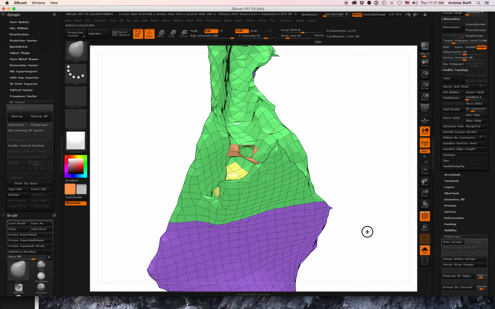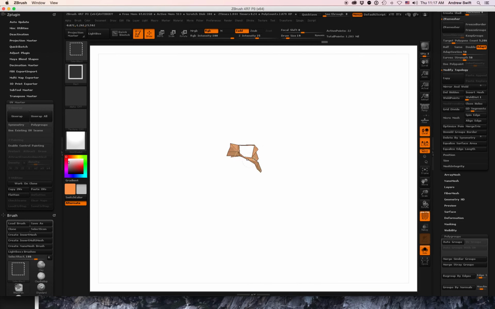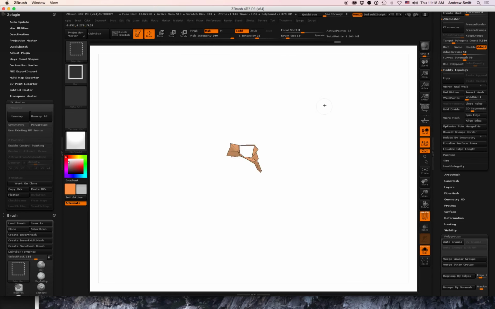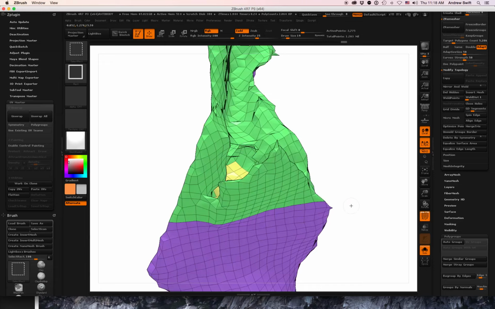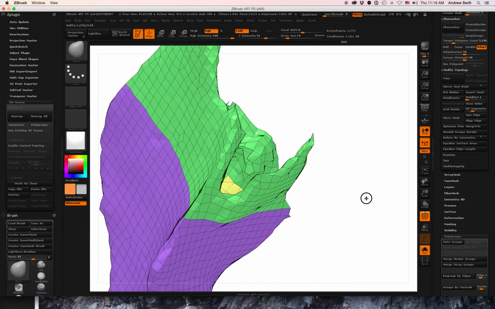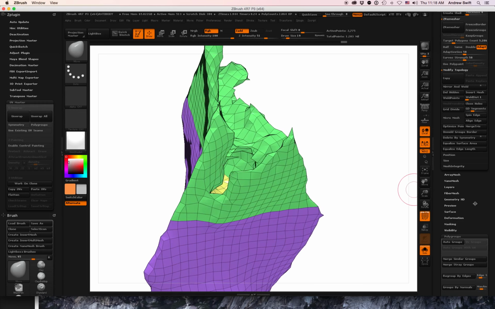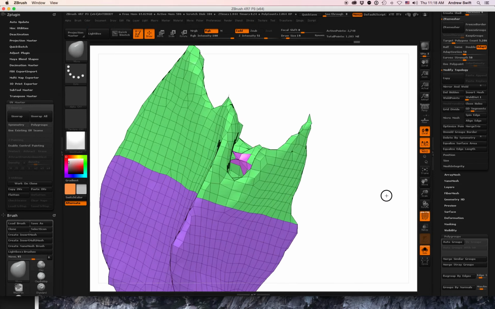All right, so now I want to delete that thing, and so I'm going to show it, and I showed it by Command-Shift clicking on it. Then I'm going to select the inverse of that selection by Command-Shift dragging. Right? And now we're going to delete and then Dynamesh again. Delete hidden and then Dynamesh. And notice it went through and closed that hole.